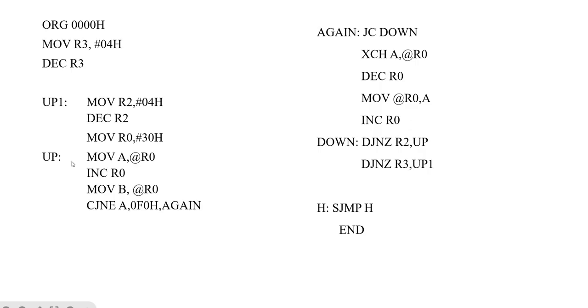Then we have UP: MOV A, @R0. This will load the value pointed to by the register R0, that is the memory location 30H, into the accumulator A. Then we have INC R0. It will increment R0 by 1. So now R0 points to the next memory location, that is R0 is equal to 31H. Then we have MOV B, @R0, that is it moves the value at memory location 31H into the B register.